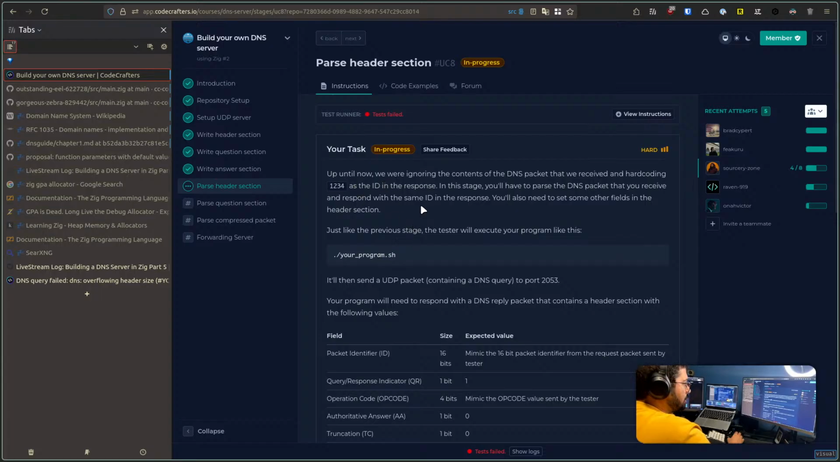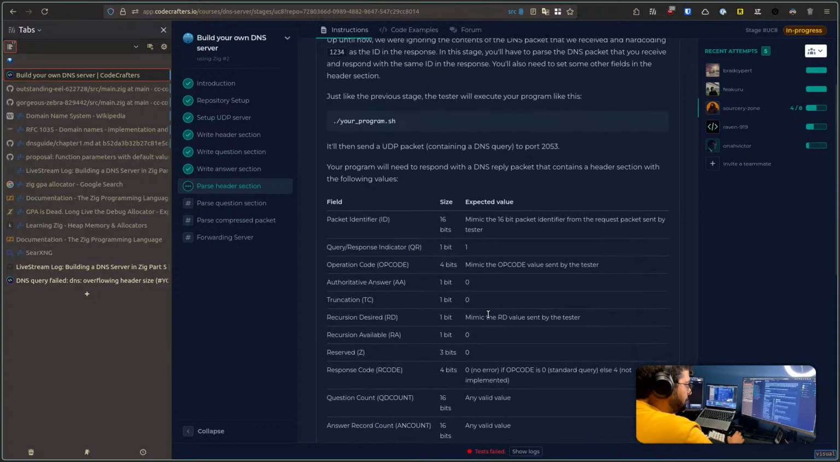Up until now, we were ignoring the contents of the DNS packet that we received and hard coding 1, 2, 3, 4 as the ID of the response. Claude taught me to just read the first 4 bytes and use that as the ID to respond with. I think that's good. In this stage, you'll have to parse the DNS packet that you receive and respond with the same ID in the response. You'll also need to set the other fields in the header section.